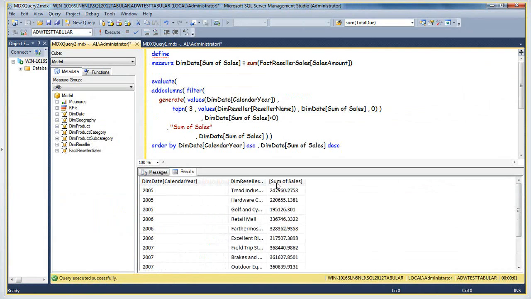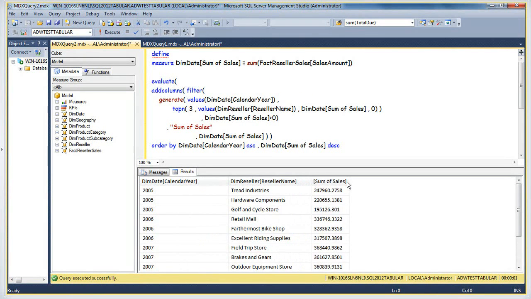And I wind up getting each year, 05, 06, 07, and 08. I don't get 2010 because I'm running an internal filter only where the sum of sales is greater than 0. So if we have a year without any data, we're not going to get any results. Well, in 05, the top 3 vendors were Tread Industries, Hardware Components, and Golf and Cycle Store. I could have also implemented the rank measure here as well.